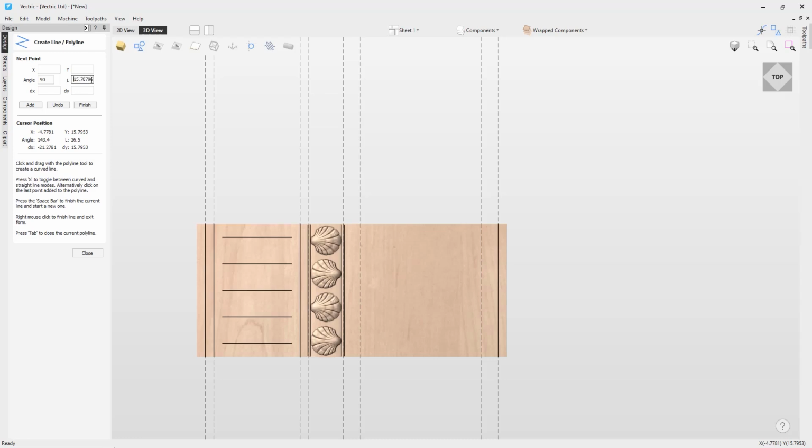So I'll press equals and that gives me the value there. And then I can click on add, and that has now added in my line. You can see here at the top, it's highlighted in red. I've got my line going from top to bottom, which is twice the length of Y. So that's my first line done to create my spiral.